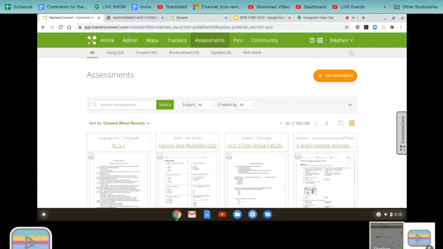uploading one, like the example I showed you earlier, the demo where the student took the assessment, that is a teacher uploaded. We just have a file that we like, we upload it to the system, and we deliver it to our students. We can also search the community.